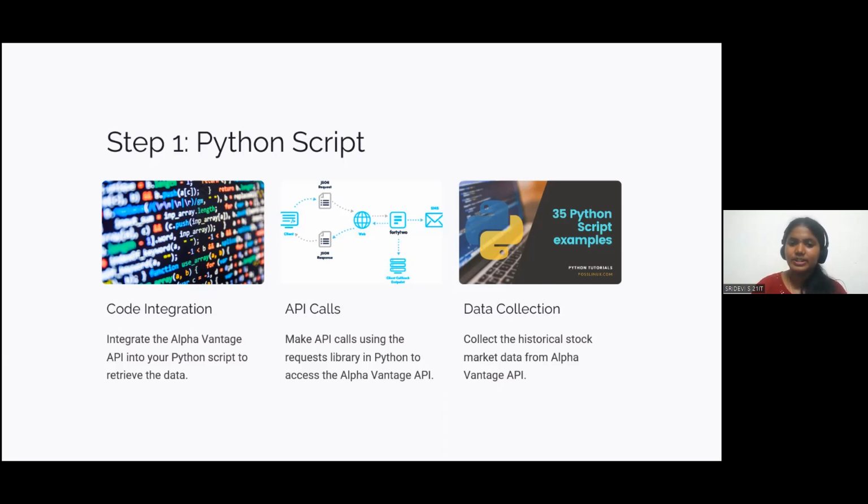And the next one is API calls. So the API basically makes a call. The response of the API is got into that specific Jupyter notebook using the requests library in Python. This can be done using a very famous library in Python known as the requests library. So we'll be seeing that also in the demo.